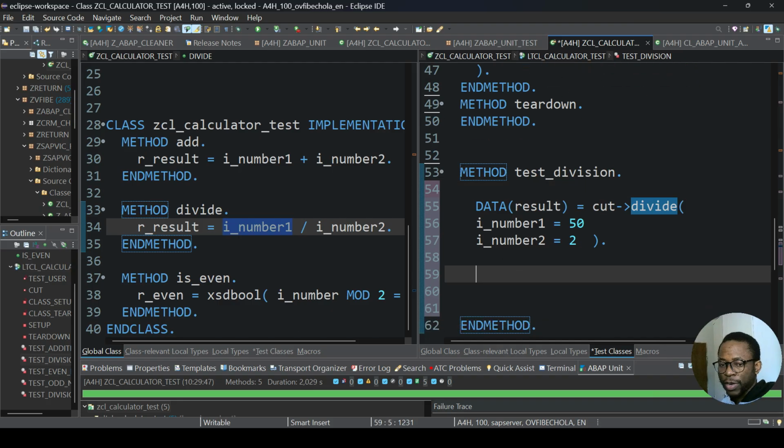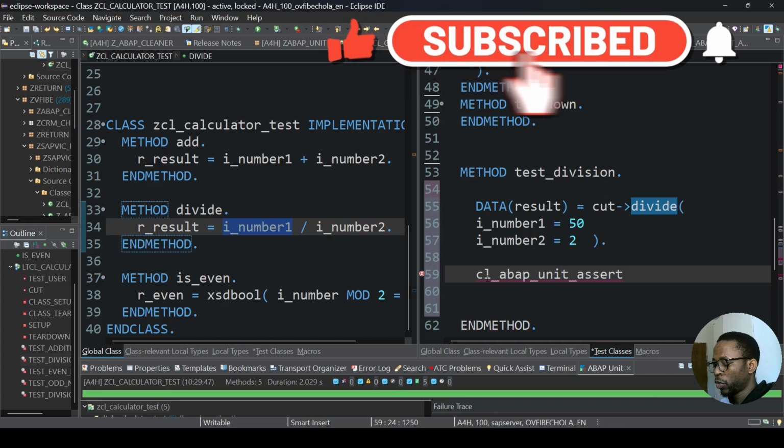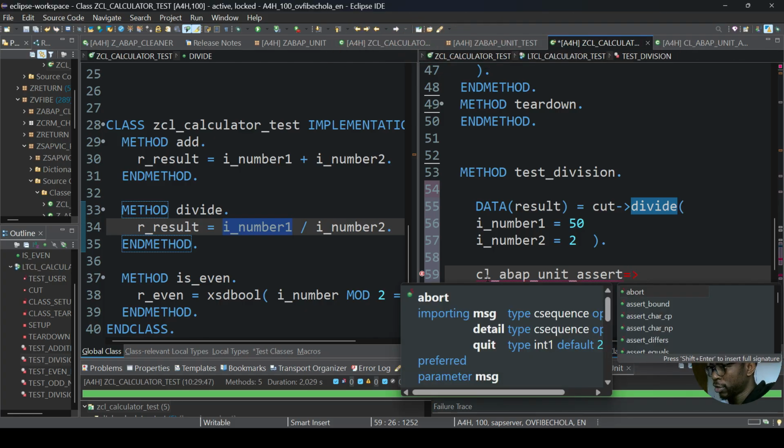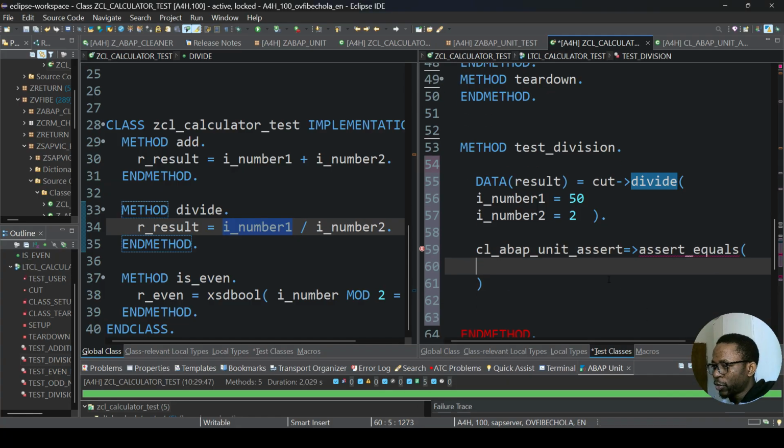Okay, so let's call on our class, the CL_ABAP_UNIT_ASSERT class. So CL underscore ABAP underscore unit underscore assert. And so we want to use the method, still assert equals. So let's look right here, assert equals, double click and pass in the values. So we want to assert equal. What are we getting? Which is the act. So the act is what we get from this result. This is the actual value we get back.